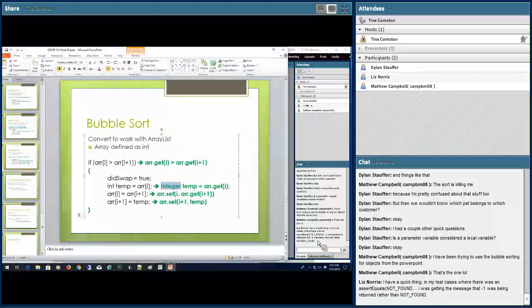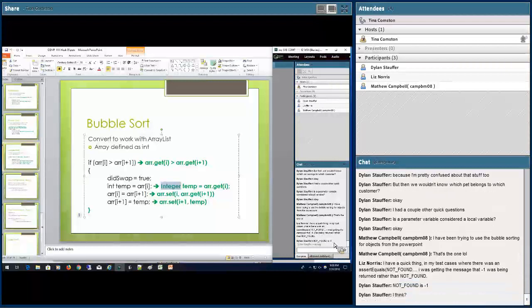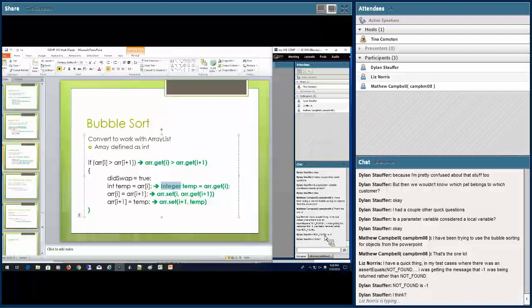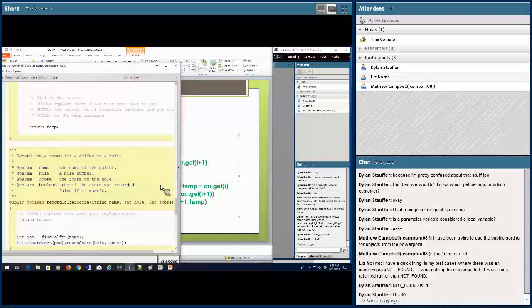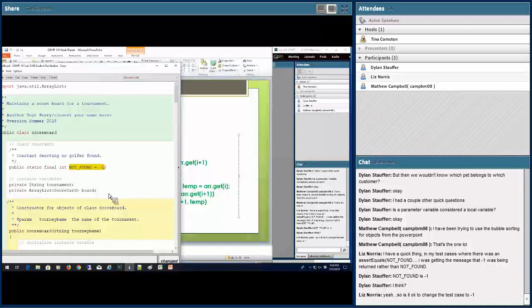Okay, so Liz, then the question is, where does the -1 come from in your code? The only thing that actually contains the value of -1 would be your under par value, right? Which test case was it that you're getting that? Oh, not found is equal to -1? Yep, not found is equal to -1. Yeah, you can change it to -1.